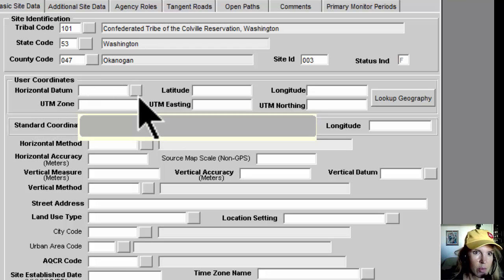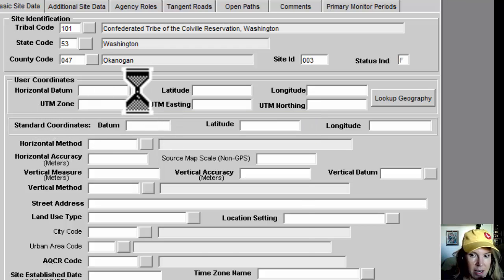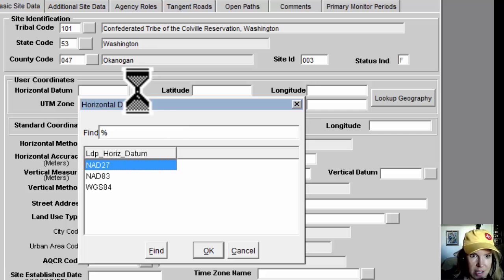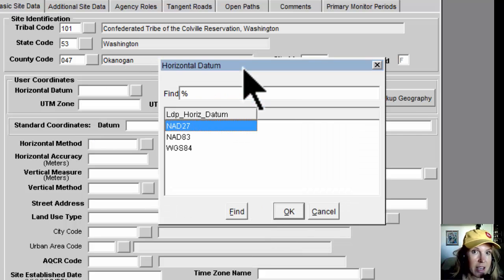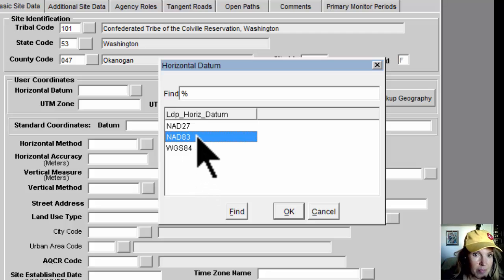So horizontal datum, what's that? Click this button and it opens up a box with the choices. And if you've worked with TICE or ArcView, you are familiar with these different choices for how the location is selected. In most cases that I've worked with, the NAD 83 is the correct datum, which means the system of geographic coordinates. I'm going to click NAD 83 and I'm going to say OK.